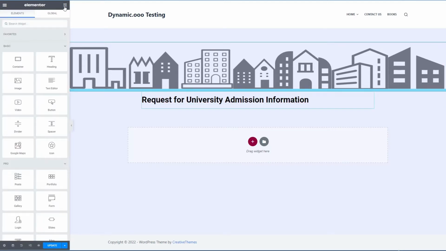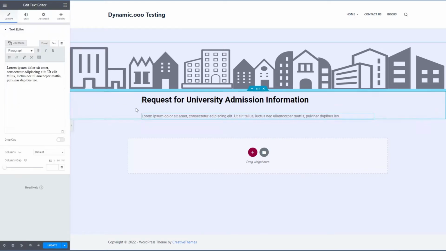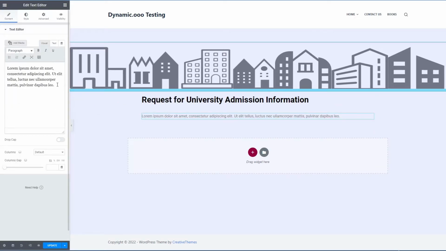Now we're going to add some instructions for our form. So we'll add a text widget and we'll give the user some instructions. Please fill out the form below to request information about our university. A packet will be emailed to you.